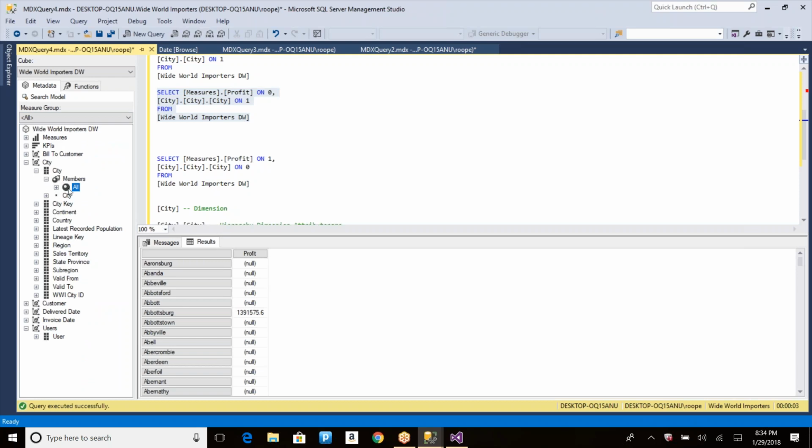Here the city has only all member, and the city level has all the members of it. This is the first level of the hierarchy, and this is the second level of the hierarchy, which is having members of it.